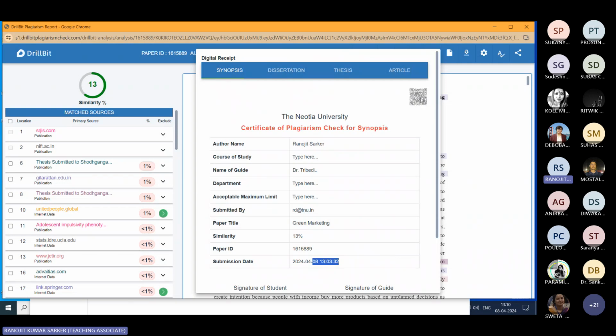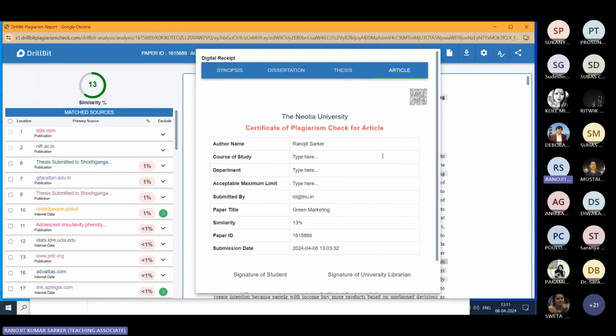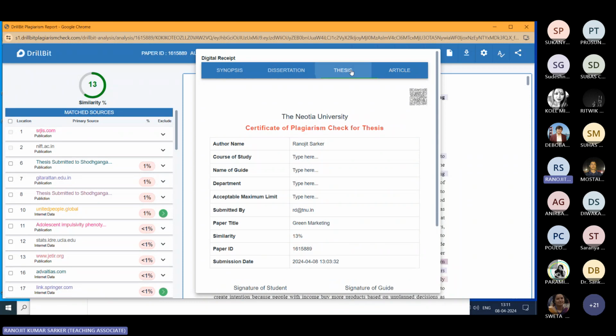And you can see that it can be downloaded through the QR code. One important thing: you can see the certificate of plagiarism check for synopsis. It's showing for synopsis. If it is not for a synopsis but for an article, I can change this one. Now you can see the certificate of plagiarism check for article. So it's a research article. If it is my thesis, then I can change it for thesis. Okay, so certificate of plagiarism check for the thesis.